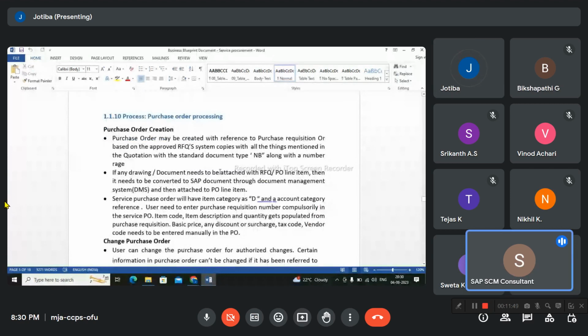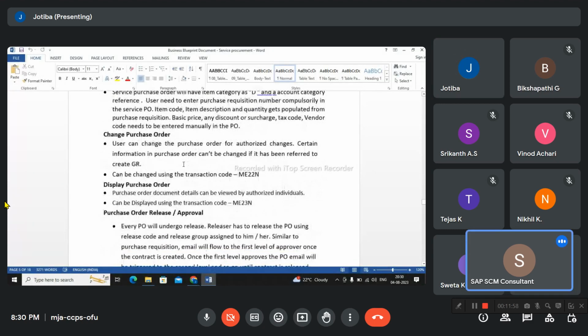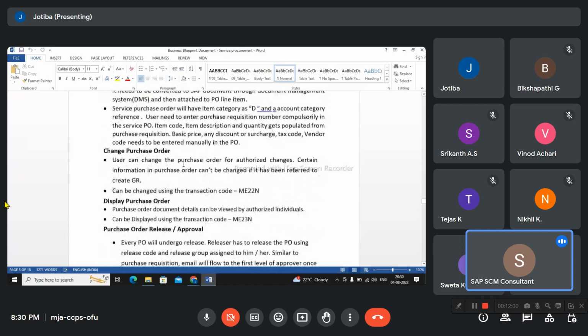Yeah, hello. Yes, yes. So then after that, I've created a purchase order similar to the RFQ with the same activity numbers and all. Okay, so for purchase order creation, what all steps are included?